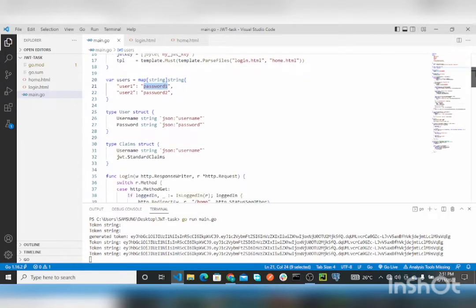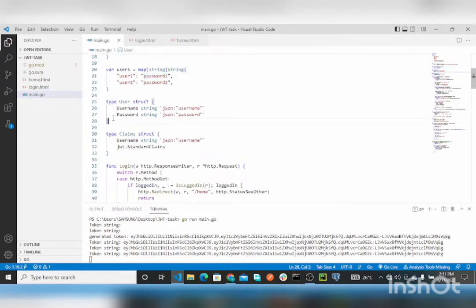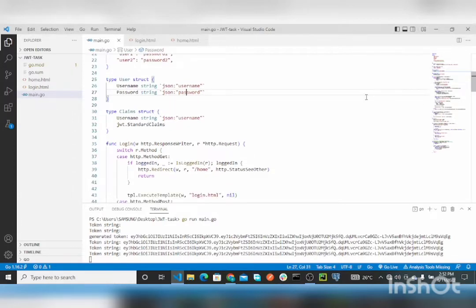Then I'm having a user struct, which is just holding our type user. So it's going to have the username and the password, and it will be JSON username and JSON password. So the way JWT authentication works is that we need a claim. So these claims are actually a struct. These claims can hold as much information as possible, but it's always advisable not to store key sensitive information in the claims, like your password.